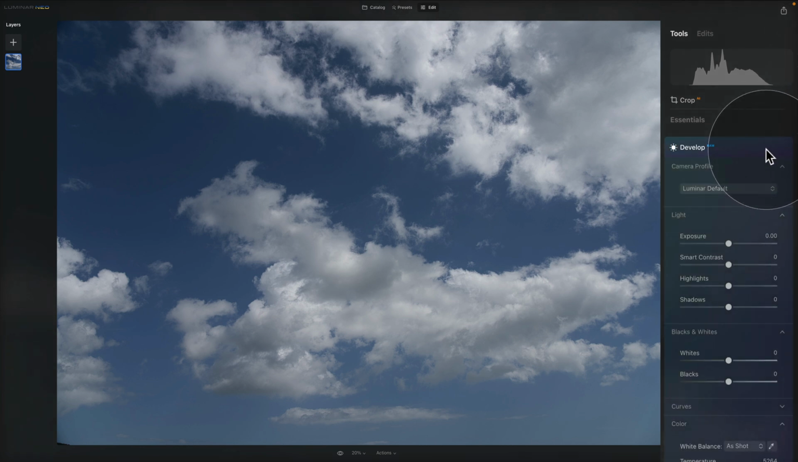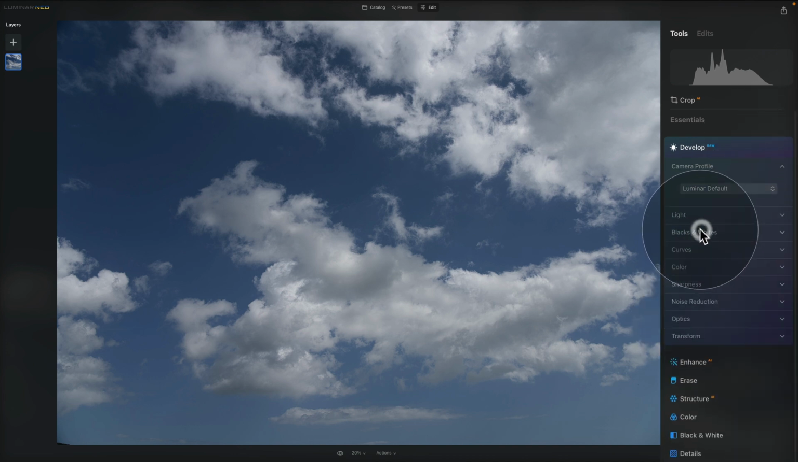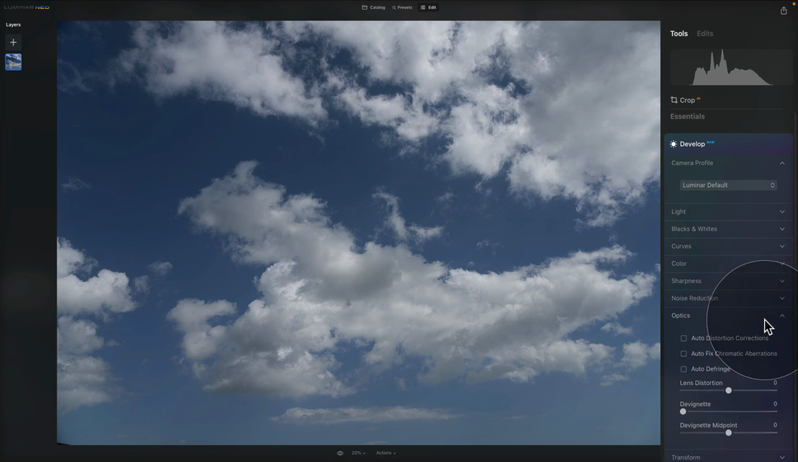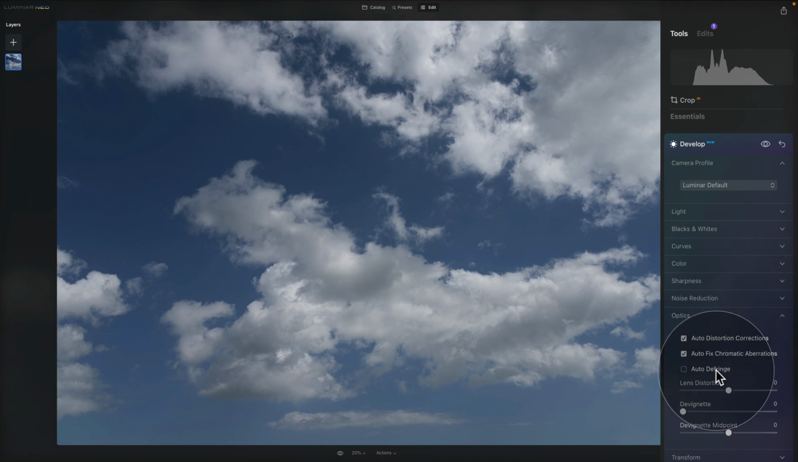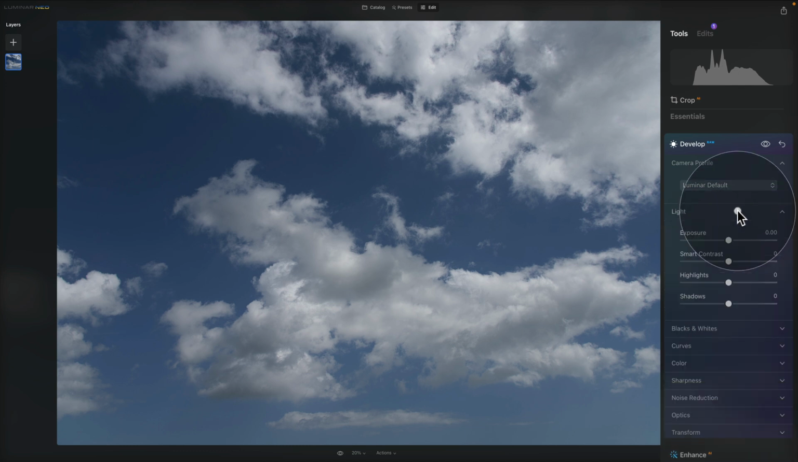And we're going to start by going into the optics. So let's close the light, color, black and whites, and focus on the optics tab. So we open that, and that's the very first step you should do when you edit your RAW files. You should switch on auto distortion corrections, auto fix chromatic aberration, and auto defringe. This way we fix everything that was lens related, and we don't have to come back to it later. Once we finish with it, we can close the optics tab and move to the first step, to the light.